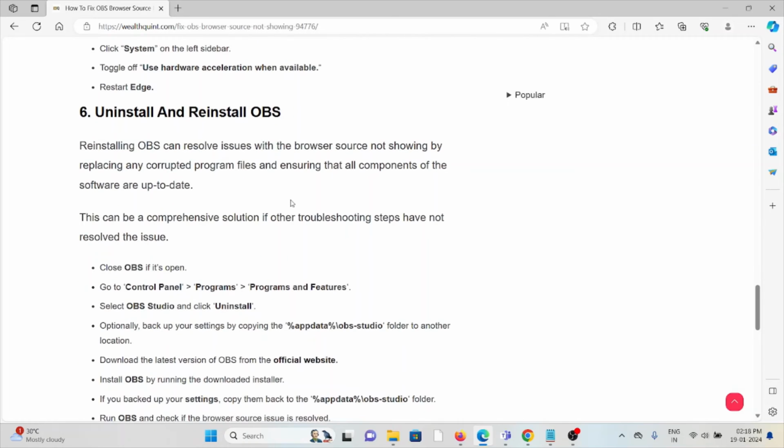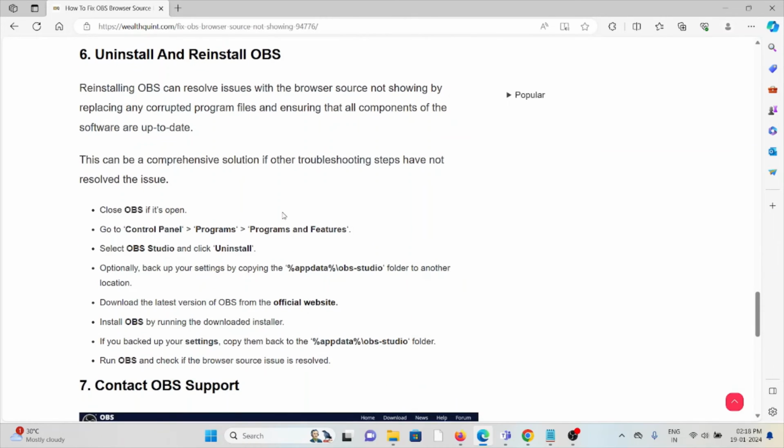The sixth method is to uninstall and reinstall the OBS. Some of the simple steps, what you can do is you can just uninstall the OBS Studio application and then again you can reinstall it by downloading from where you downloaded previously, or if you have downloaded the latest version from the official website.